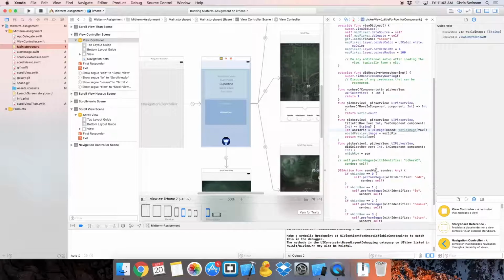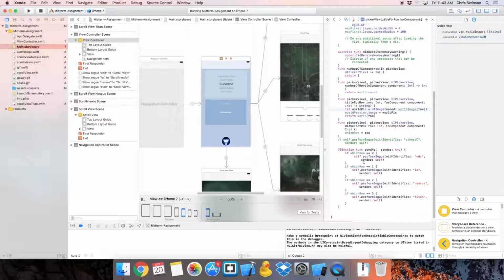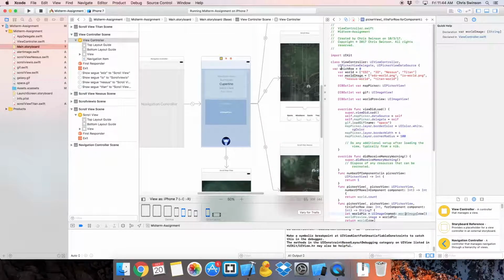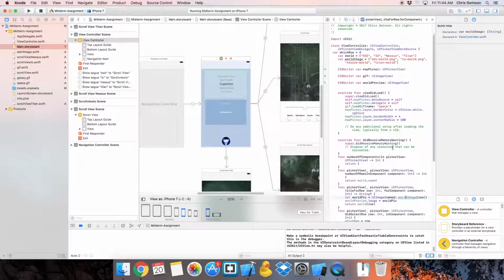So now that we have an understanding of the picker view and the UI image, we need to get an understanding of how this is initiated. When looking at the button right here, you can see that the code is depicted by an if statement. So in order for that to be accomplished, first a variable had to be created called which row, which we set the value to 0.